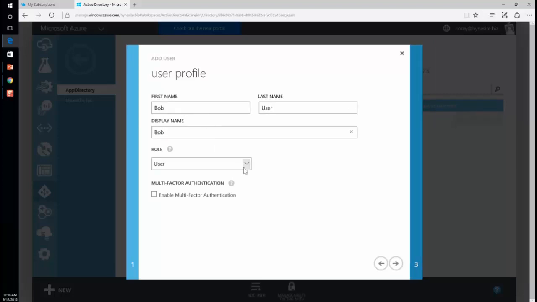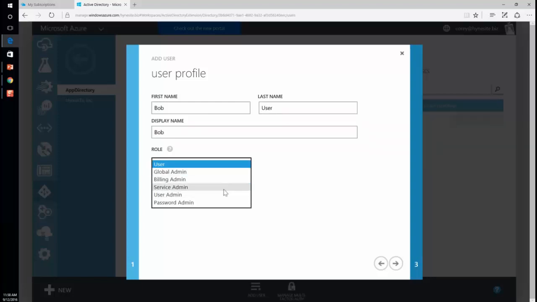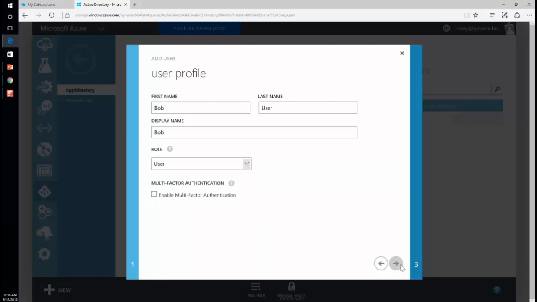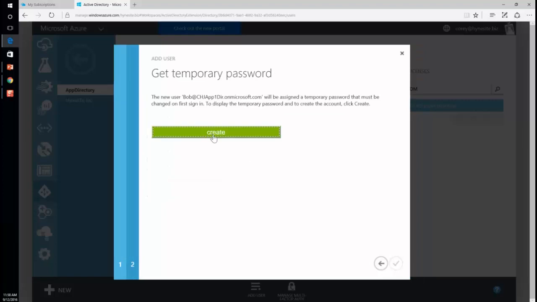And you'll notice we can assign him a role. Now, different role types have different levels of permission. For example, we're just going to make him a regular user, but I could make him, for example, a billing admin, which allows him to change billing information, or a password admin, which allows him to reset user passwords. Good role for someone, for example, on a help desk. And then go ahead and click Create.